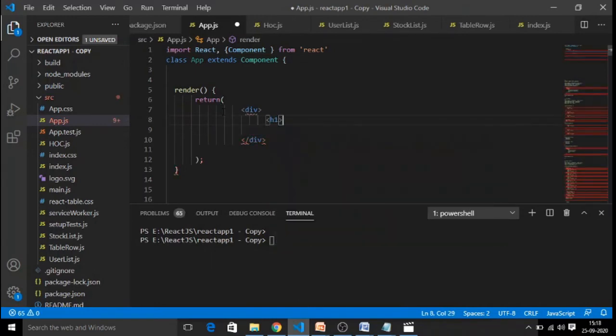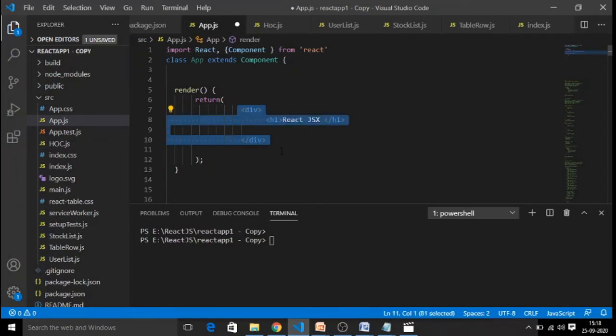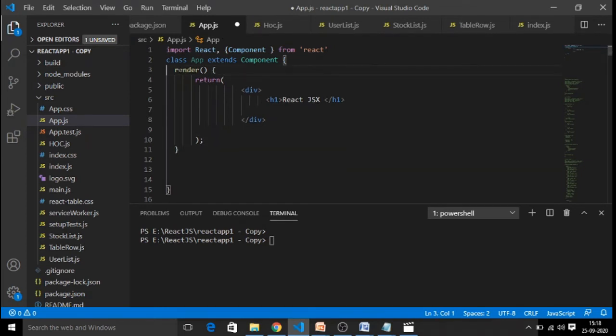So just like your HTML tags, we can write an H1 tag. All other basic tags you can use: paragraph, H1, tables, ordered list, unordered list, forms, everything you can create over here. This is not HTML, it is JSX, right? So JSX makes the React developer's job easy, and performance can also be enhanced as it is very fast.